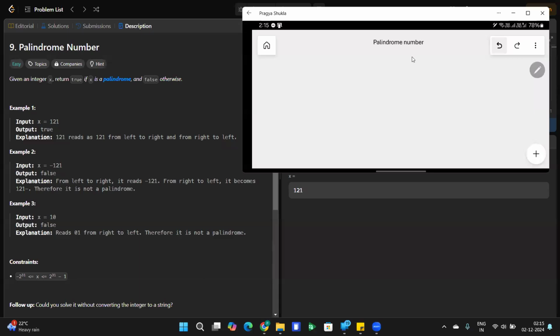Hello everyone. We will be discussing one of the very important problems asked in many interviews, palindrome number. Here, if you can see in the LeetCode problem, they have mentioned 121 reads as 121 from left to right and from right to left. So if we have 121, we reverse it, 1, 2, 1. It is exactly the same. So this is called a palindrome number.